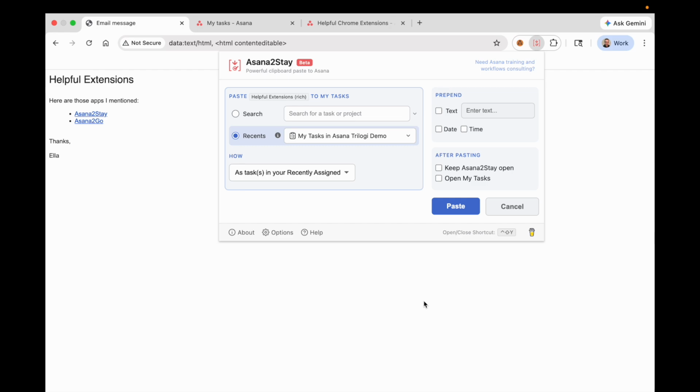Asana2Stay lets you paste clipboard content from virtually anywhere directly into Asana without first navigating to Asana, so you can keep your focus. Think of it as a new integration between Asana and nearly anything else you work with.